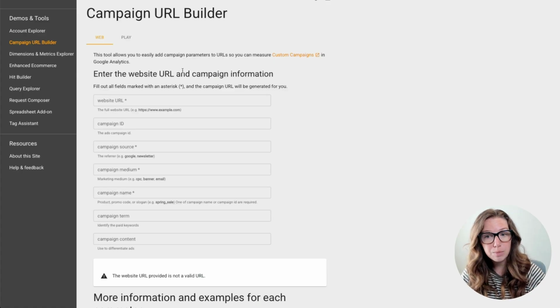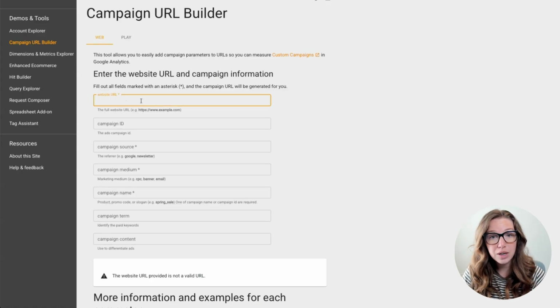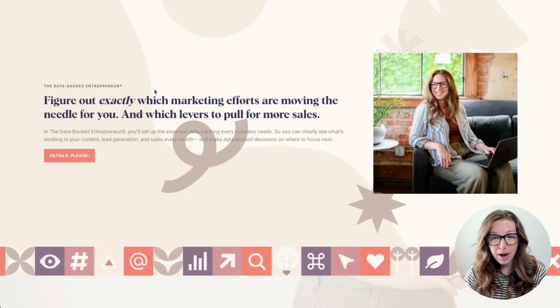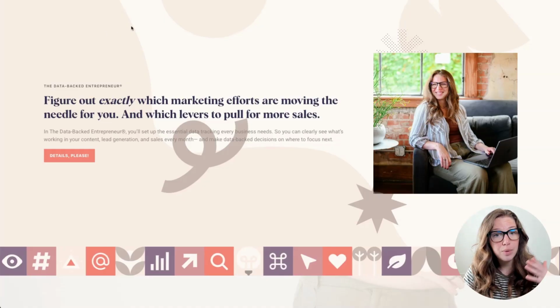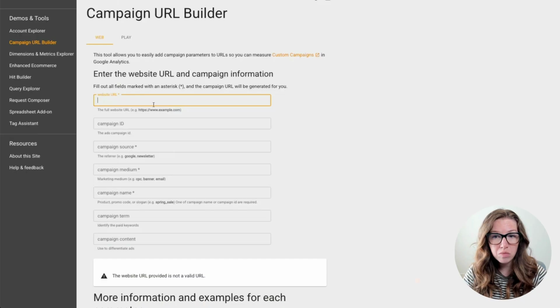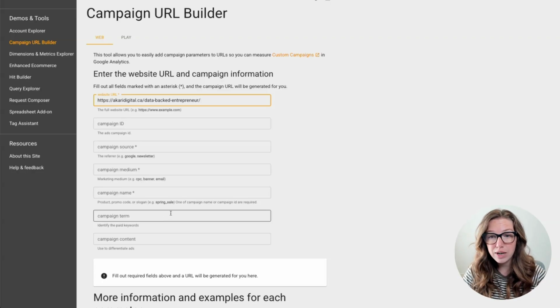So when we're on this builder, it asks us for the website URL first. So if this is a link that's going in my newsletter, but maybe it is going to a page on my website, maybe it's going to my data-backed entrepreneur sales page here, I would then copy the link from this page and I'm going to go paste it here in the URL. Step one, complete. Then I need to fill out my UTM parameters.